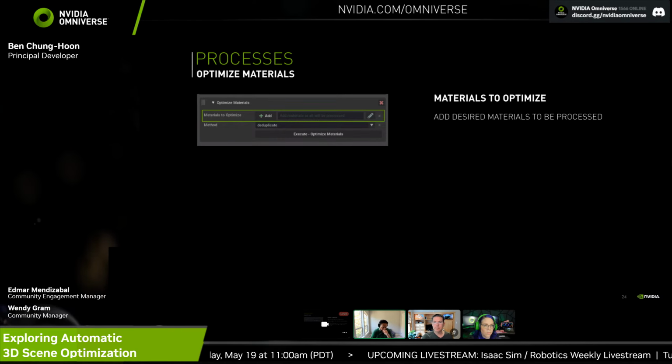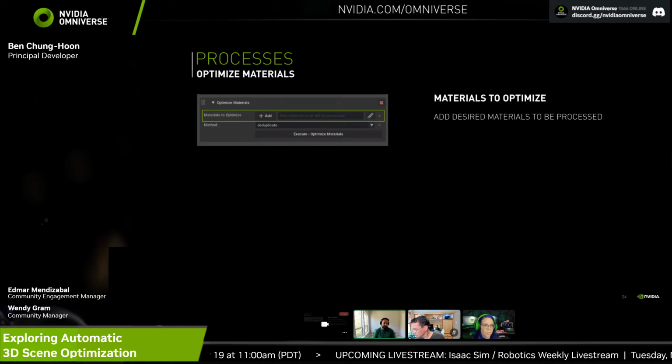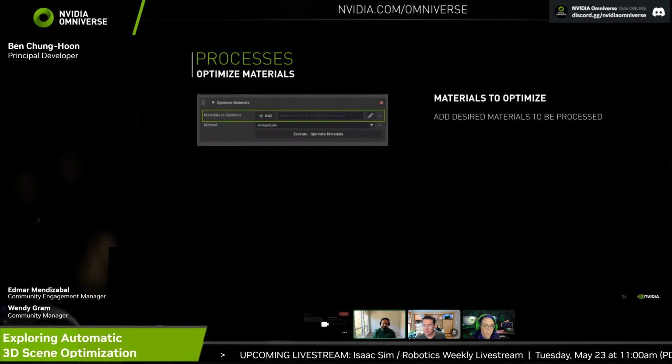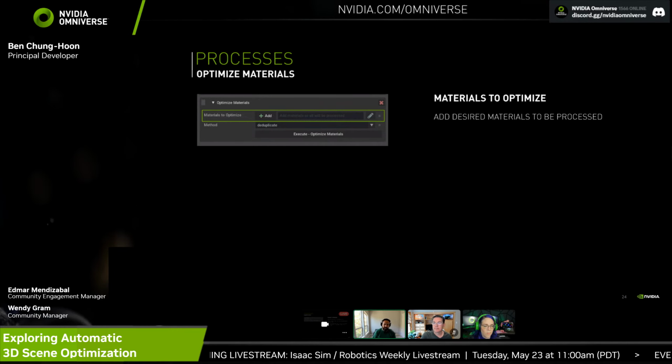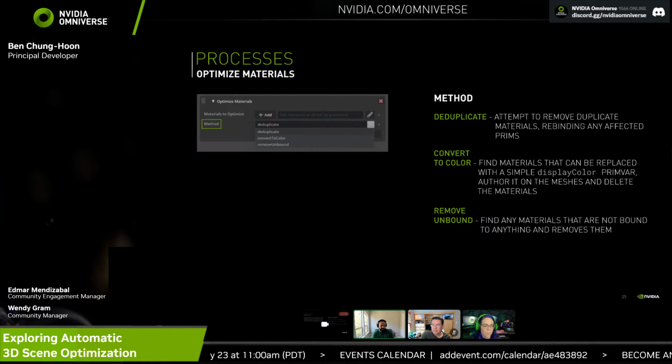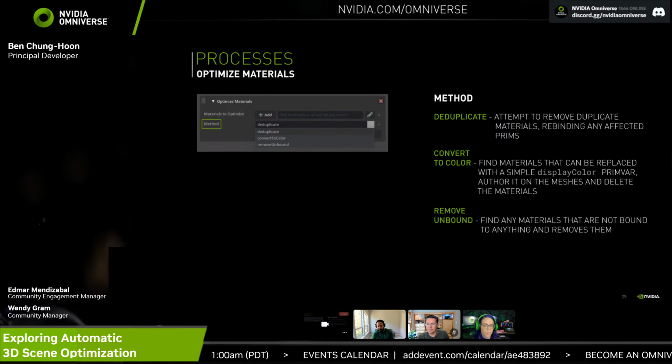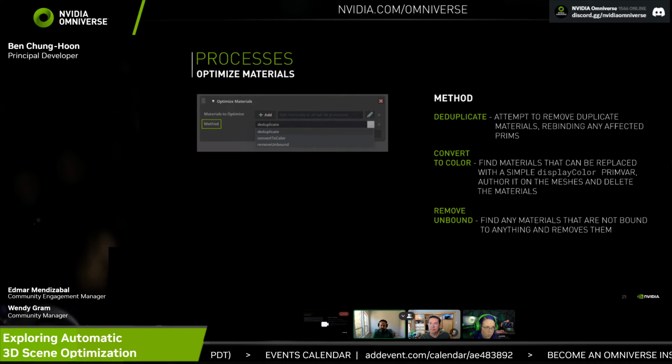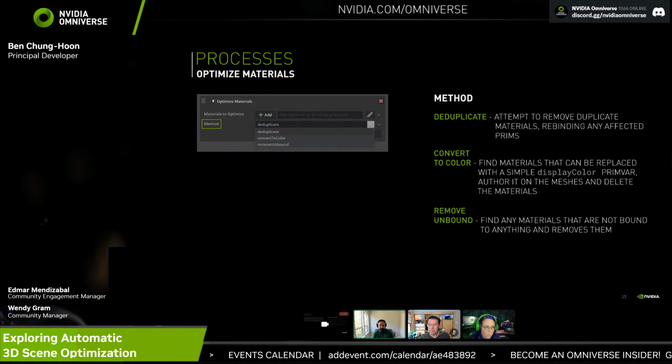Optimized material. This one is great at reducing prim count for your materials. Sometimes in DCCs or CAD programs, they'll create a new material per mesh, and sometimes they're the same thing, and sometimes they'll just duplicate across, depending on a library. We have a bunch of different options here, and deduplicate is a really good one. Let's say I've got 200,000 materials within my scene, but only 40 are unique. We'll remove everything but those 40 and rebind everything back to the materials that the duplicates were pointing to.